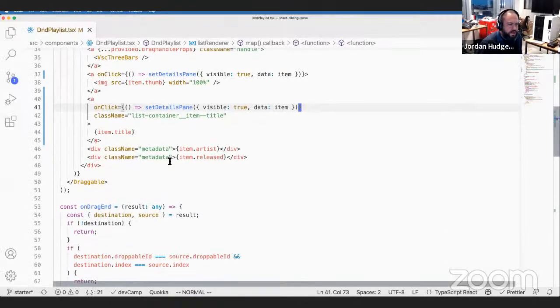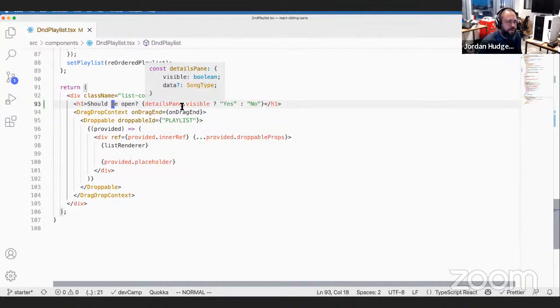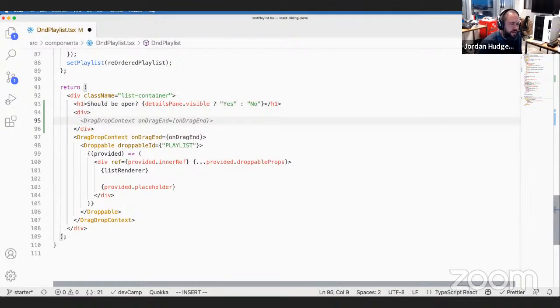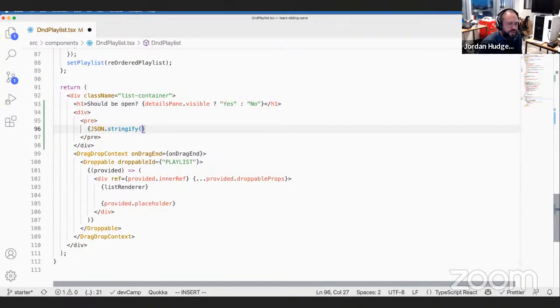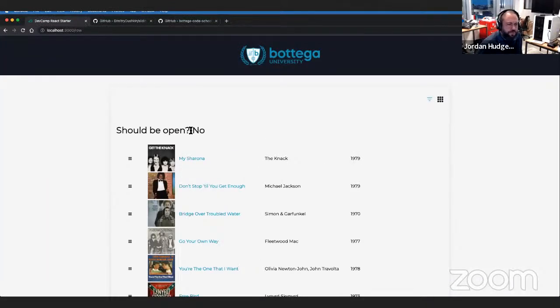So if you want to see what data we have access to, we can come right here where it says should be open. This is a handy little trick for debugging if you ever need to do that. You can create a div and then use the pre tag. And inside of here, use JSON stringify, and then I'll say details pane dot data and then null, 2. And you'll see what this does here in a moment. So let's hit save. And so now it says should be open, no, which is good.